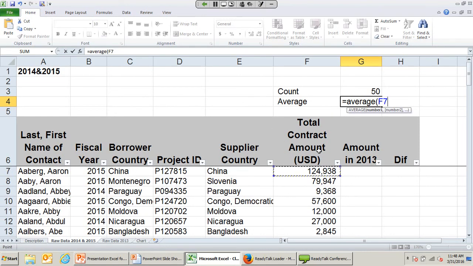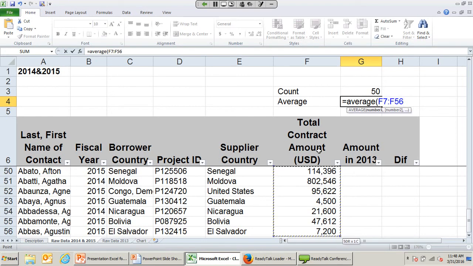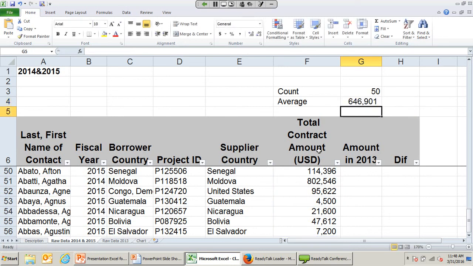So I'm going to start in the first cell, and I'm going to use my trick of pushing Shift and Control with my left hand, and then I'll do the down arrow with my right hand, and it will take me to the bottom of the list. And then I will add a closing parenthesis and push Enter. And now I have the average for this section. I'm going to go back to the slides to go over the next part.